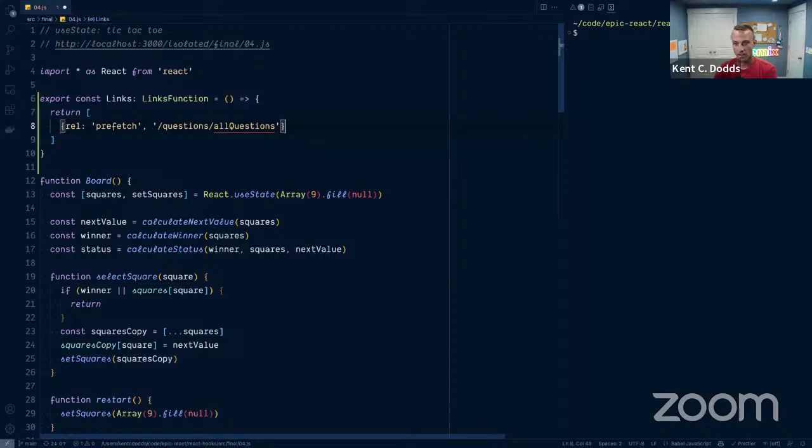So you could also do it that way, and then you can do your regular client-side useFetcher and all of that. And the browser is like, oh, hey, I've already got this. Boom, here you go. So that's another option for you there.